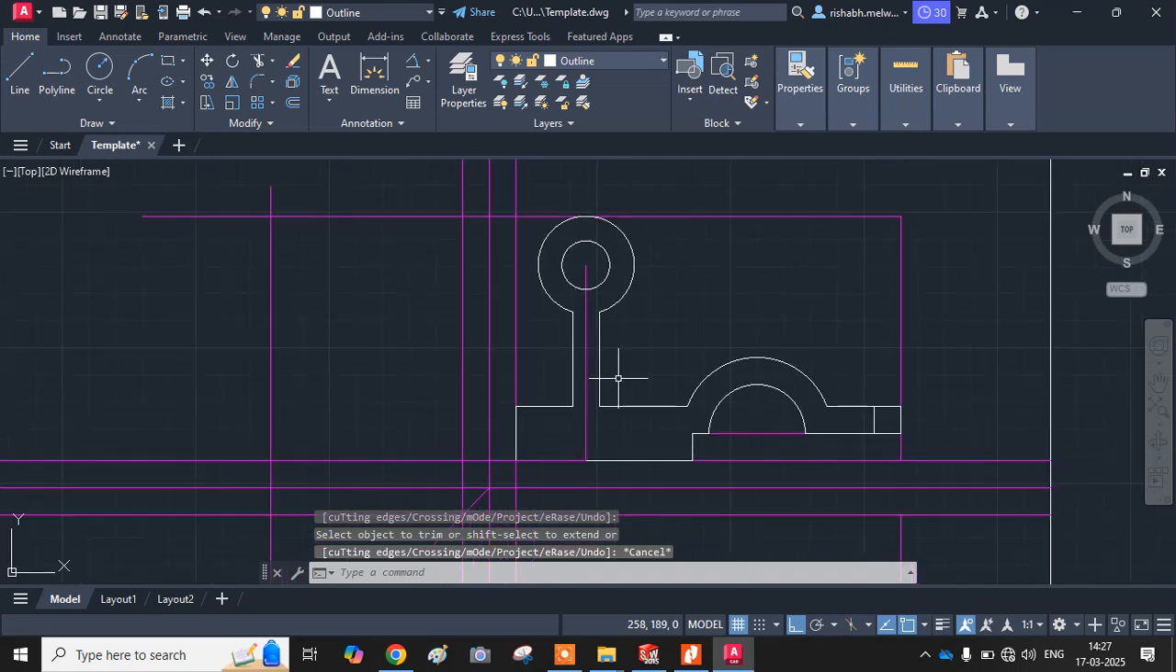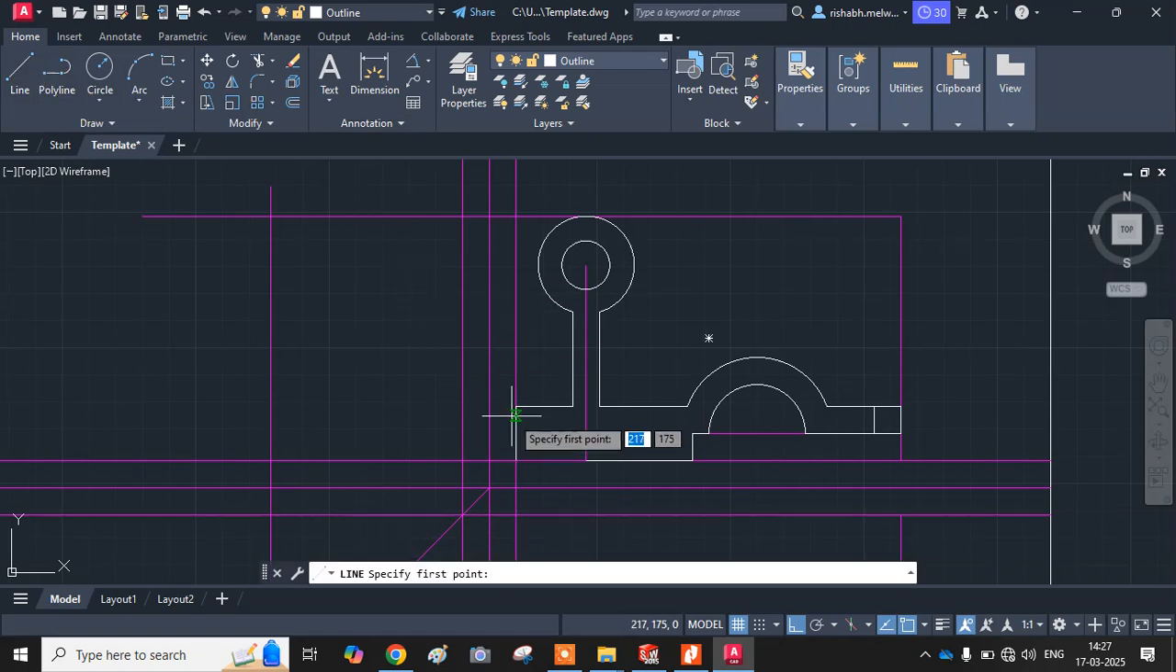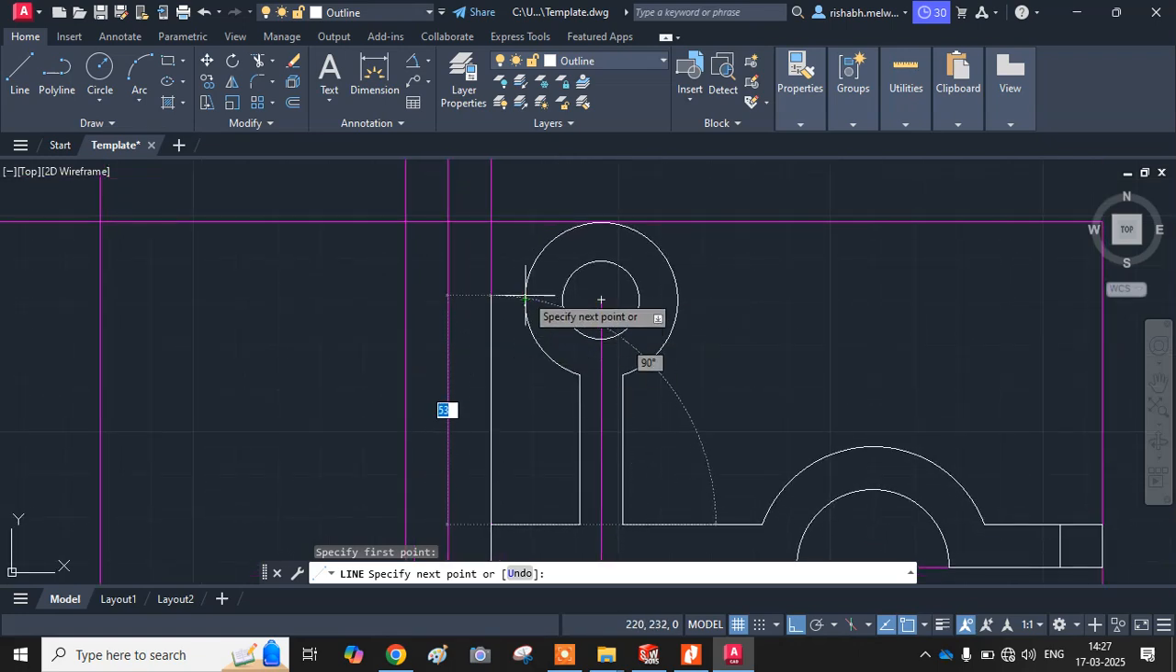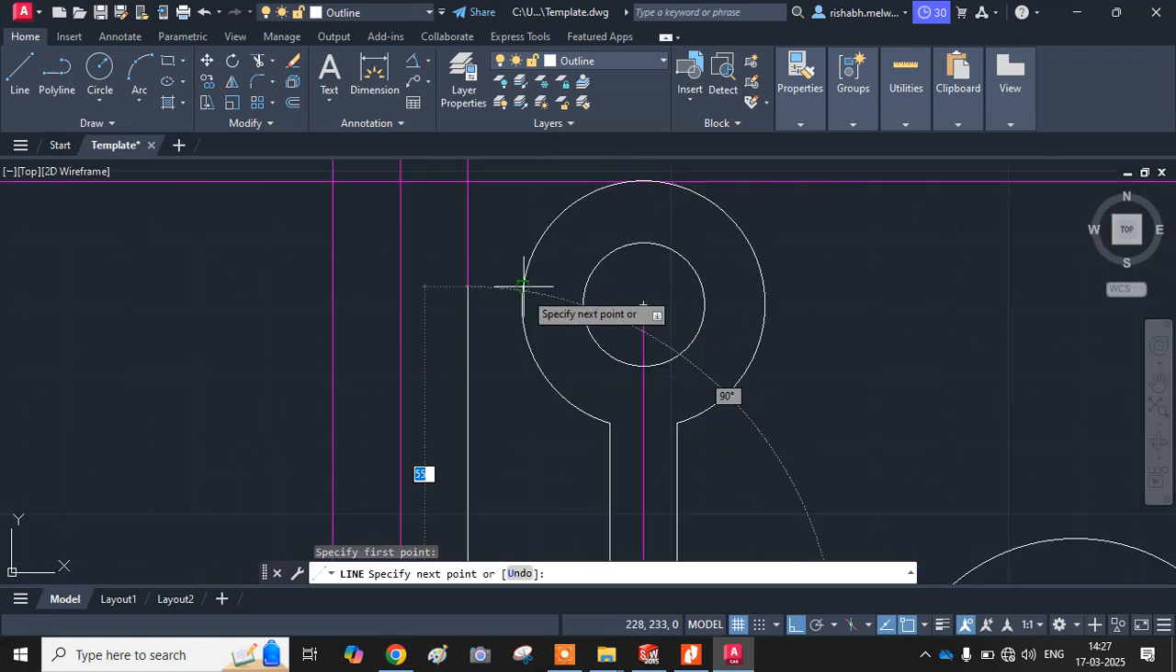Okay, now once this has been trimmed, I need to draw this rib, na? ये end का rib. So what I will do, I will click on line, select this as first point, okay, and I will search for tangent over here. See, this is quadrant, and quadrant के ऊपर यहाँ पे tangent आया. Just click over here on the tangent.